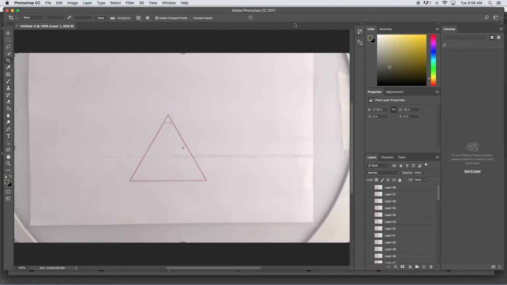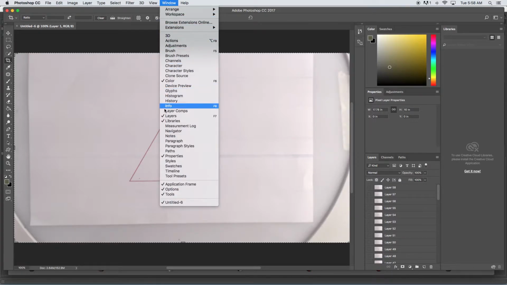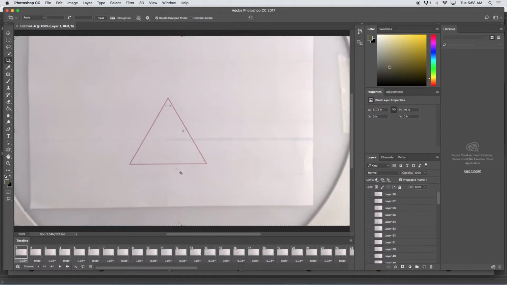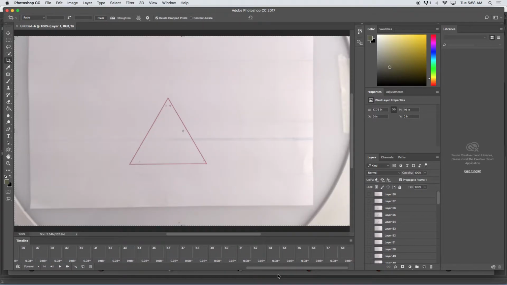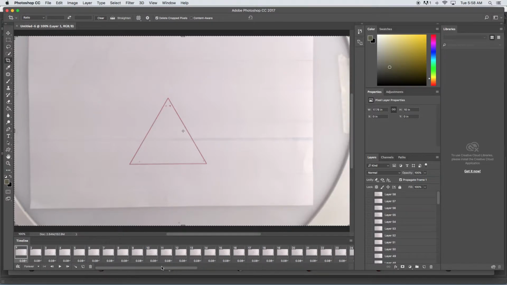Next thing I want to do is make sure we have the timeline window open. So go under Window and choose Timeline. You can see it looks like we made 58 frames this class. There are 58 frames in my timeline, and I have 58 frames in my layers here. You should be familiar with this by now because we've been making so many GIFs.